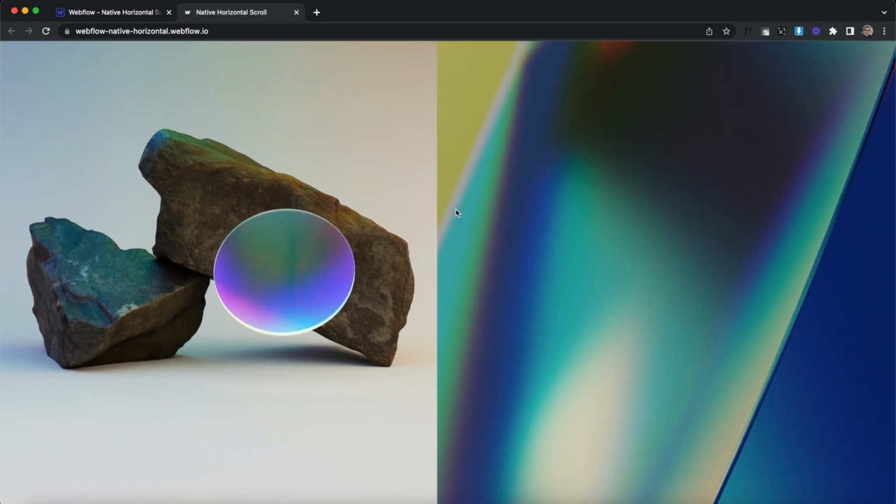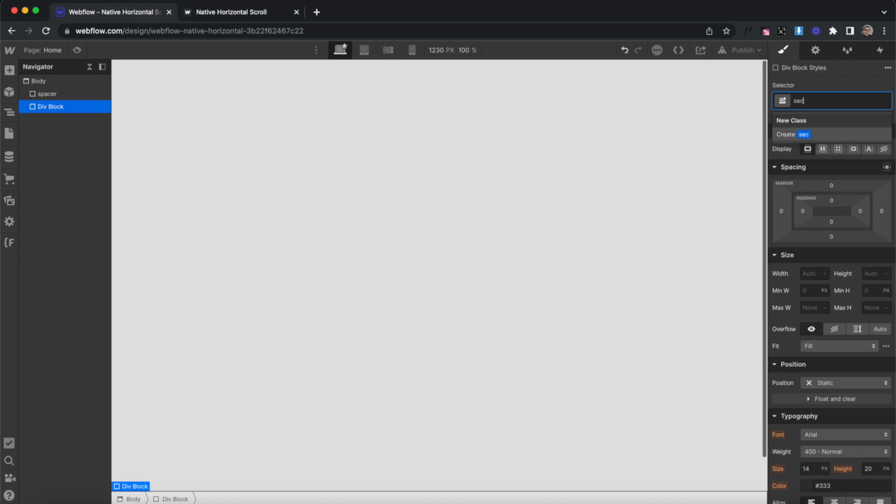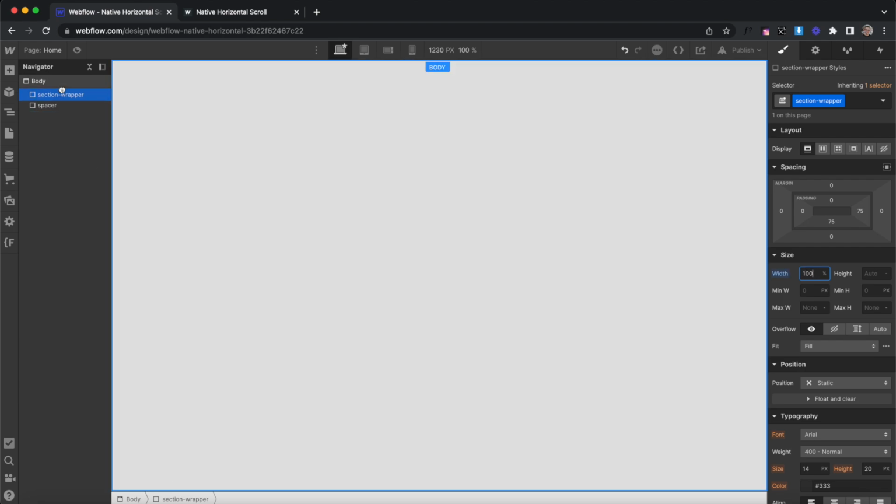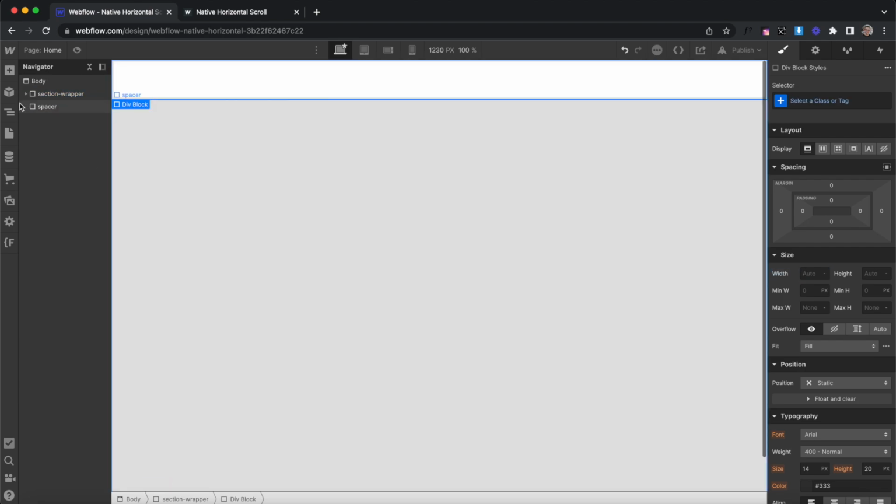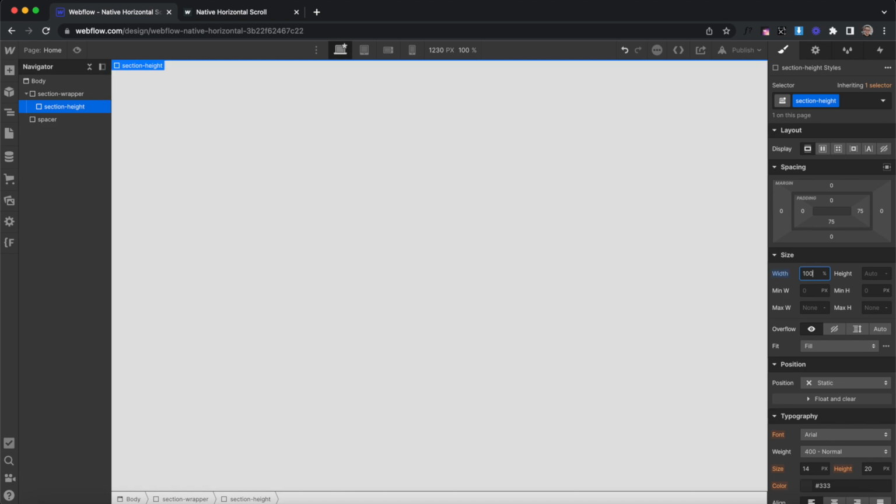So let's get started. First, let's add a div on the page and give it the class of section wrapper. This is going to hold our entire horizontal scrolling section. It will be 100% width, and then inside that div, we'll have another div and give it the class of section height. This is going to be the element we scroll past. It'll be 100% width. And for the height, we'll do 500 viewport width for now.